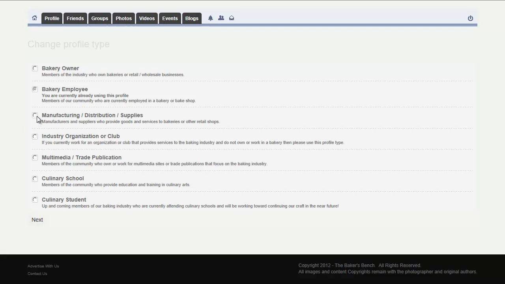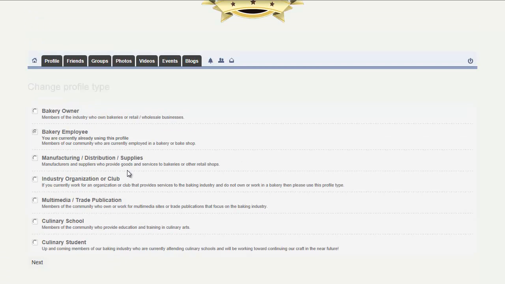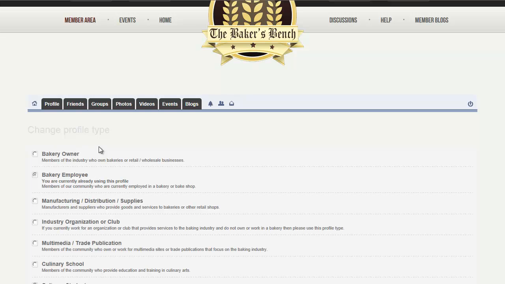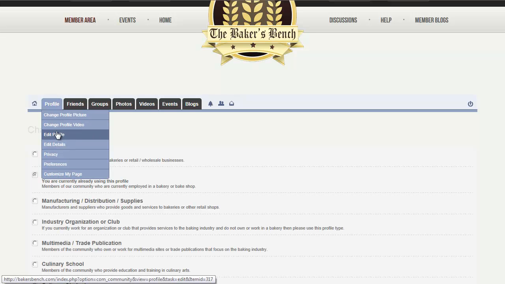And we can choose a different profile type at this point. In this case, it would be manufacturing, distribution, and supplies for our scenario. And then if we click next, we'll be given a list of things that we ask of those particular profile types. So there's going to be some required information you'll have to fill out based on what type you choose. I'm not going to go forward with this. Let's take a look now at privacy.